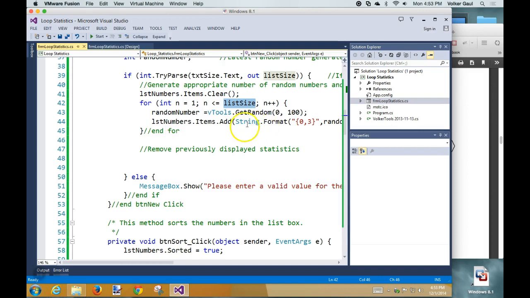Let's take a break. When we come back, we'll start generating statistics.